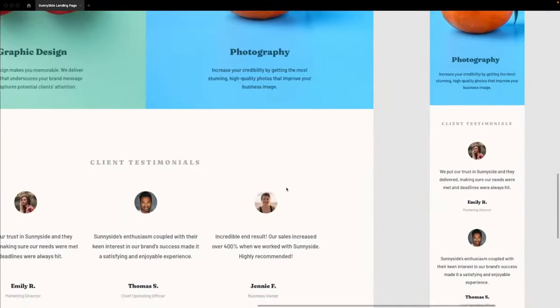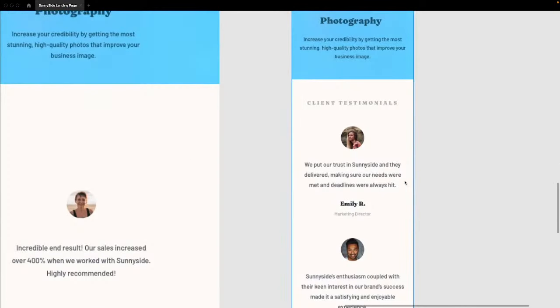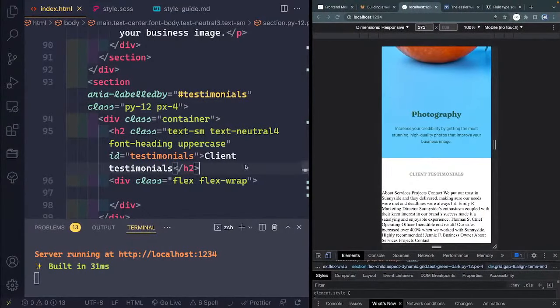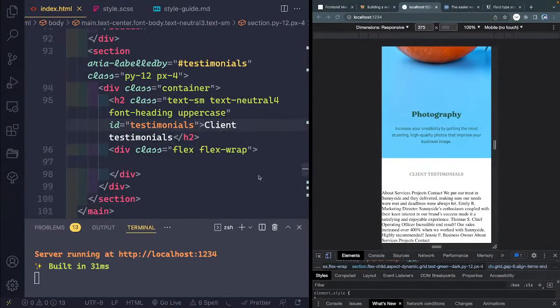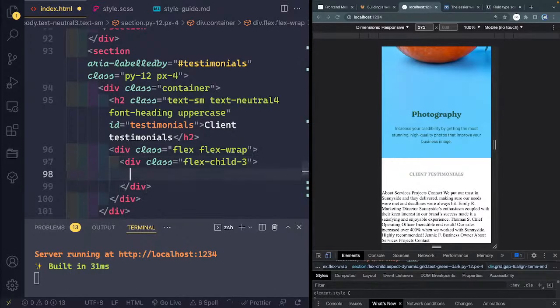All right, so let's go ahead and build out these client testimonials. We have an image, some description, a title tag, and then this. So client testimonials is the H2, which means all these need to be H3s. So again, we're going to have these as flex children. What we should probably do is name these, because the other one I just had flex child because it was splitting it in two, and maybe those should be flex 2s, flex child 2.